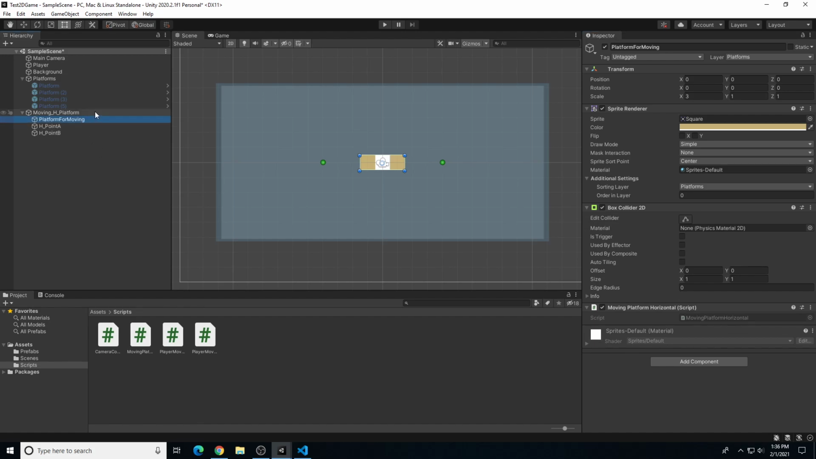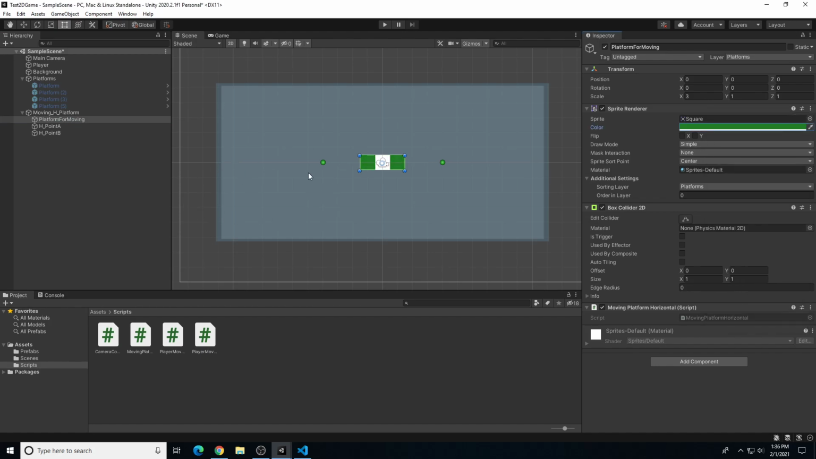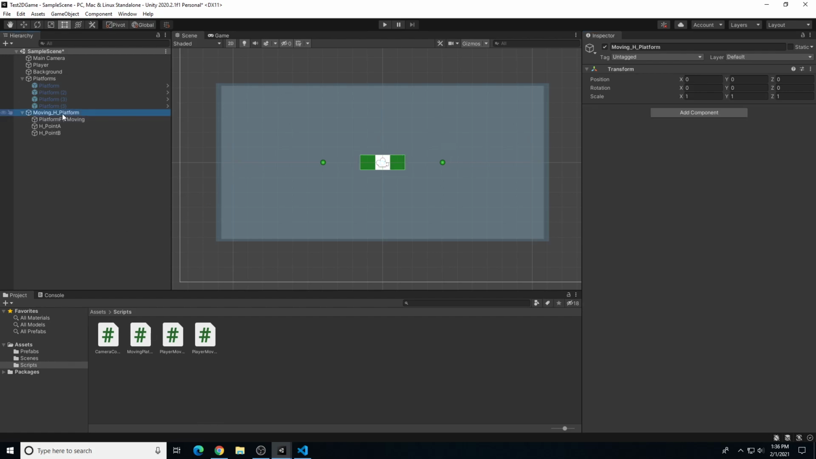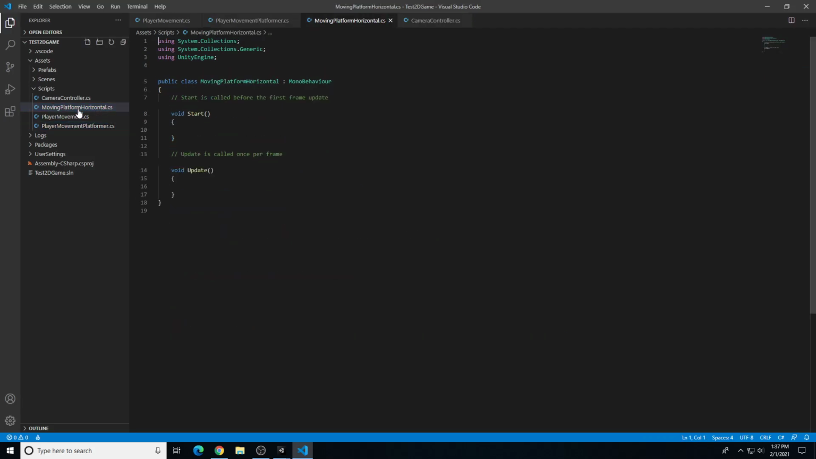With this moving platform, I'm also going to change the color so I can know this is going to be my horizontal one. So let's use that green value again. That way we know that green is going to be horizontal, and we'll do a different color for vertical. Alright, so now we're ready to go edit our script and add our actions so that we can allow this platform to move side to side according to our points. So we're going to use Visual Studio Code for that, and here's my moving platform horizontal script.